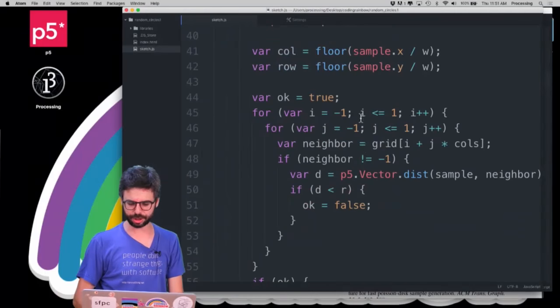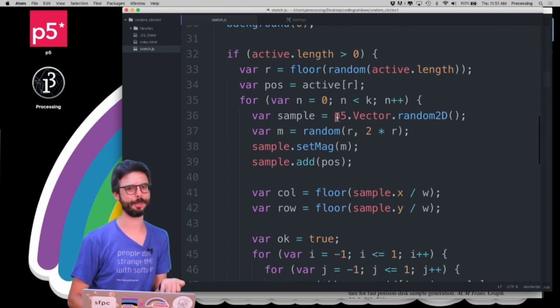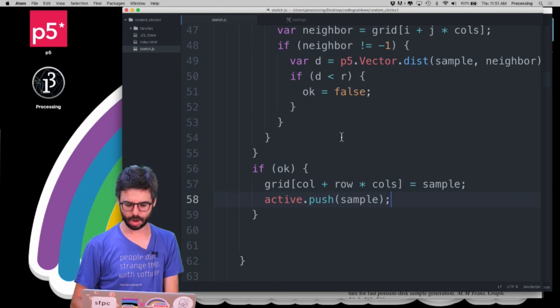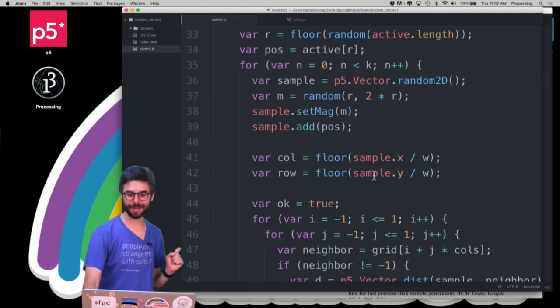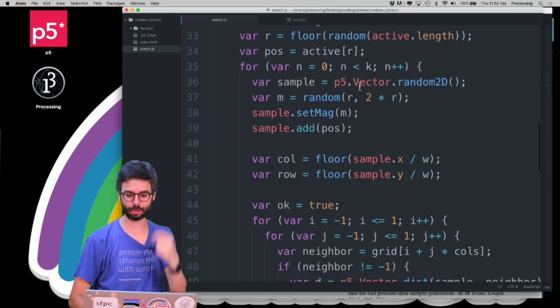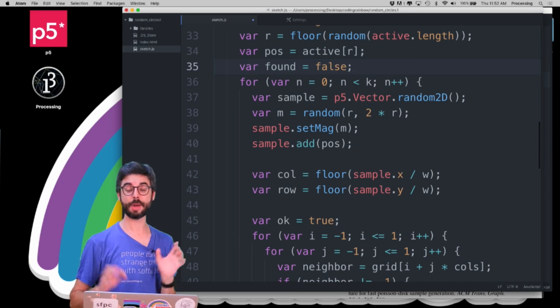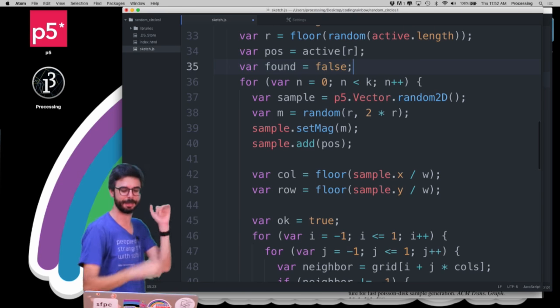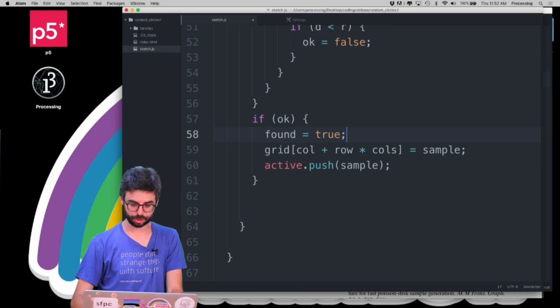So one thing we should do is say, well, if it's okay. Remember, I'm in this loop to try this k times. If I find a point, I don't need to keep trying. Or should I keep trying? Generate up to k points. I guess I could keep trying. But I do need to figure out if I get to k and I haven't found at least one point, then I need to remove this active one. So let's create a variable called found, which is false. I'm going to try k times. If I find something, I'm going to set found equal to true. Here is where I know I found something. So I'm going to say found equals true.